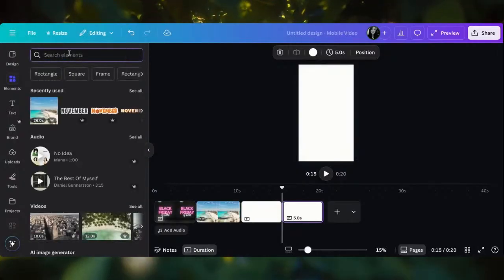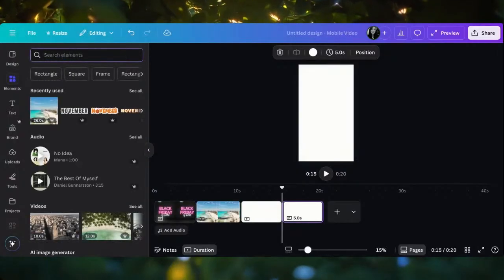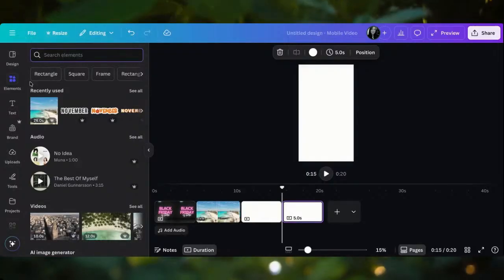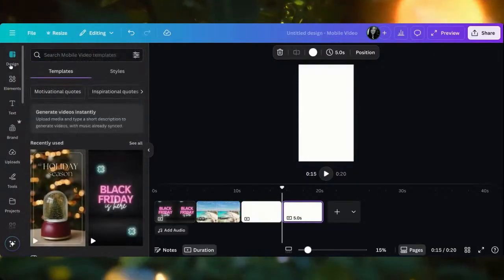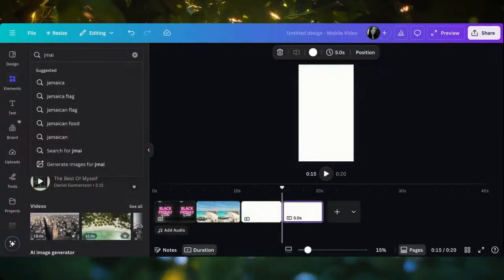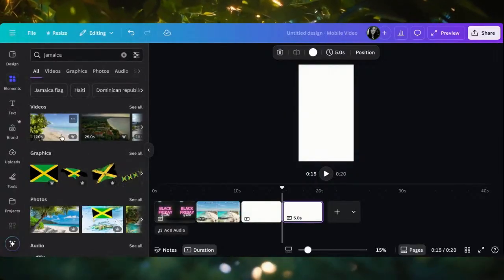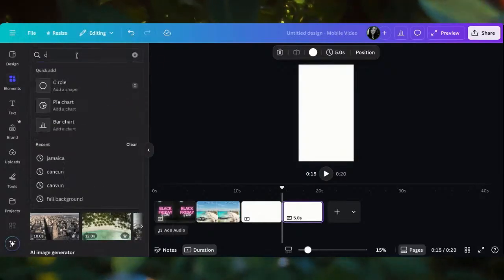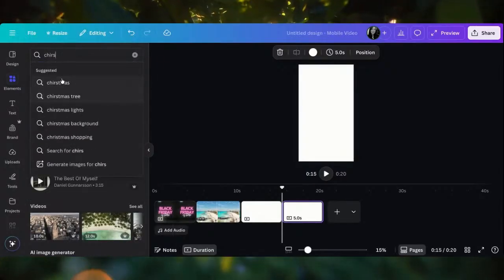And I just want you guys to make sure you're using this elements part. Please use this elements part when you're searching. This right here, before I leave. Always use elements. Design has templates. Elements has everything. Like I can even do Jamaica. They have everything. And maybe if you don't like these videos that they have in the templates, you can do Christmas.